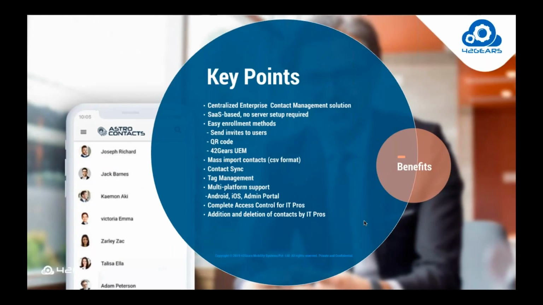Firstly, AstroContacts is a cloud-based tool which does not require any server setup. Enrolling users into AstroContacts is super easy. Users can be enrolled through email invites, scanning a QR code, or directly through 42Gears UEM. Admins and IT pros can import or update contacts in bulk, that is, using a CSV format.